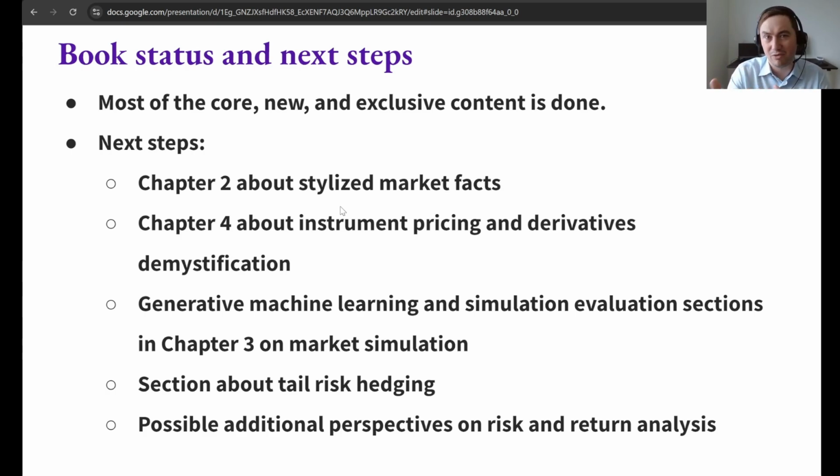Then you will have chapter 4 about instrument pricing, which of course also should be quite known to most investment managers, but there will be some new perspectives on demystifying derivatives and showing that they are not actually these alien instruments as some people on the buy side seem to think. After that, I have some sections about generative machine learning, simulation evaluation, tail risk hedging, and then just additional perspectives on risk and return analysis.